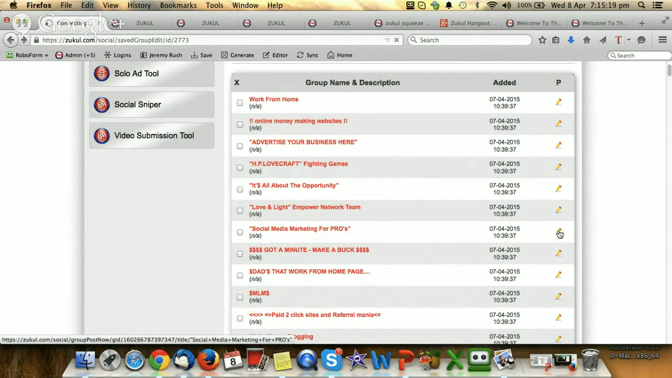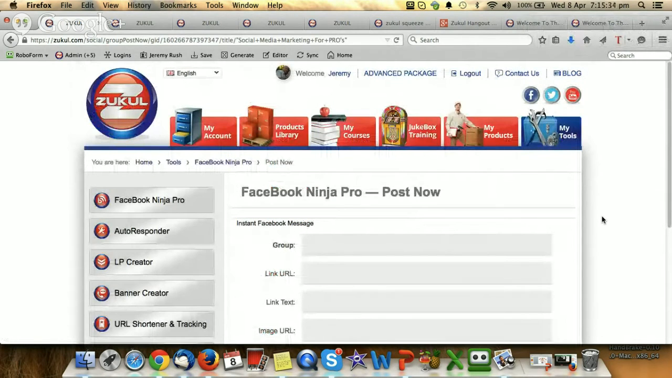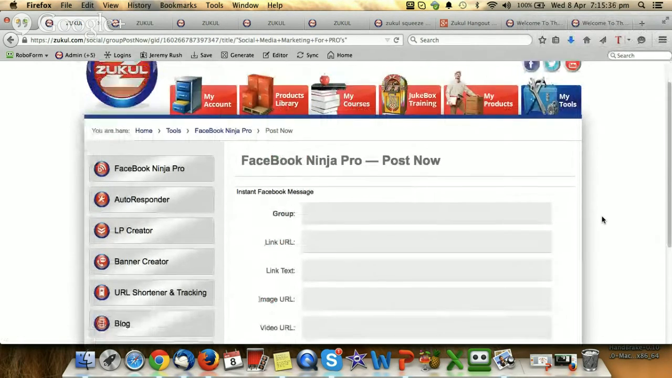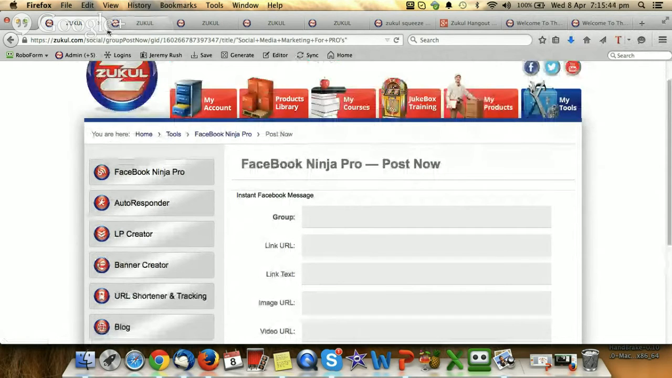Which is now great if you're running groups like I do. I run groups for Zukul. I can put all those groups into one little bundle, and I can send a message to just those groups, a one-off message that I want to send on the fly. I don't need to schedule it. I just want to get it sent out as soon as possible. I will be able to send out a message to that particular group, or I can do it to a bundle of groups as well.